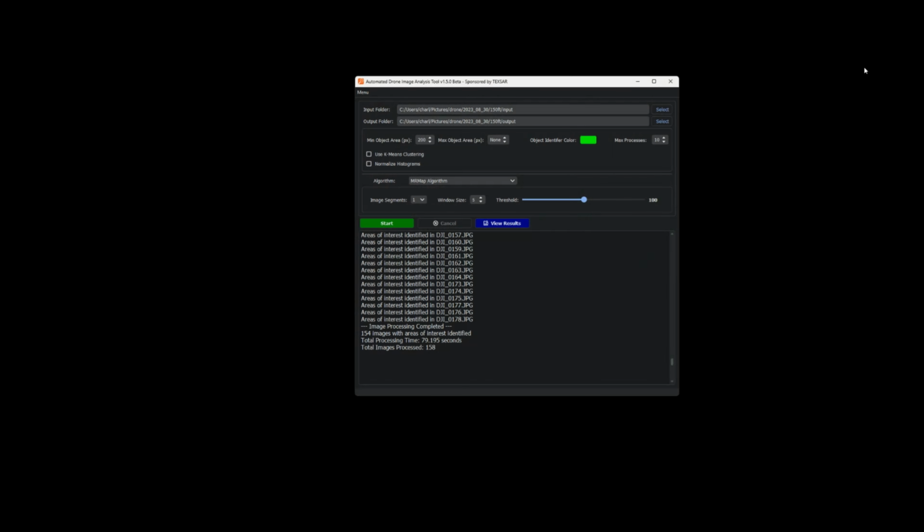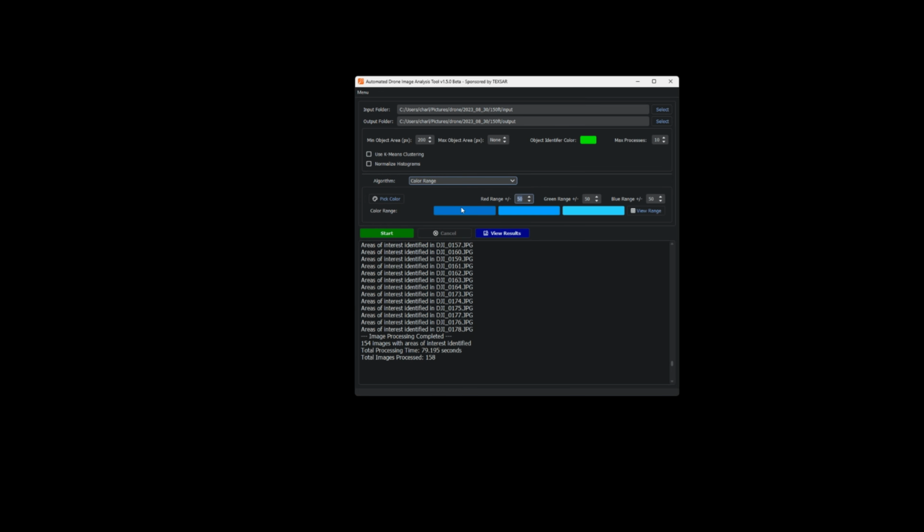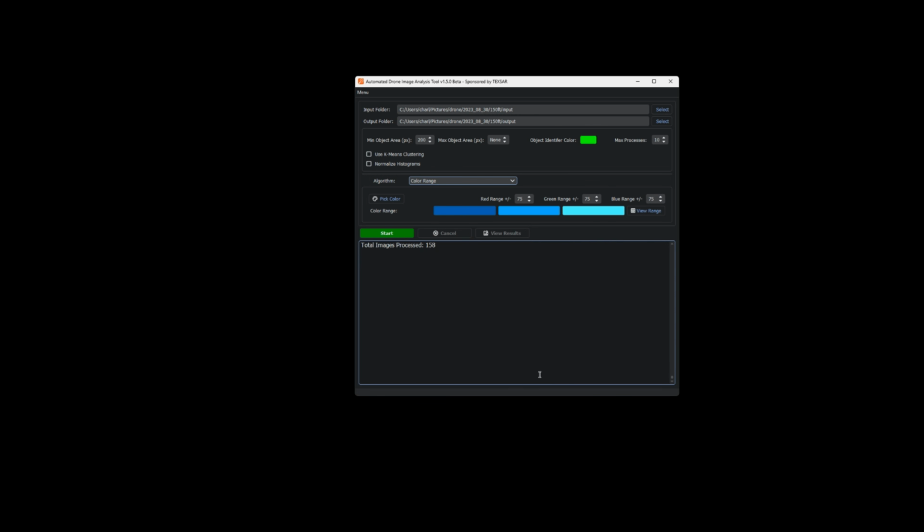Let's go ahead and look at a couple of other new features that were implemented in version 1.5 as well. So I'm going to switch back to our good old color range algorithm for now, just to get a slightly smaller image set or result set. Go ahead and let that run. Should finish up our 158 images. So again, make sure you set your min object area back down. One more try. All right, now we're finding areas of interest.